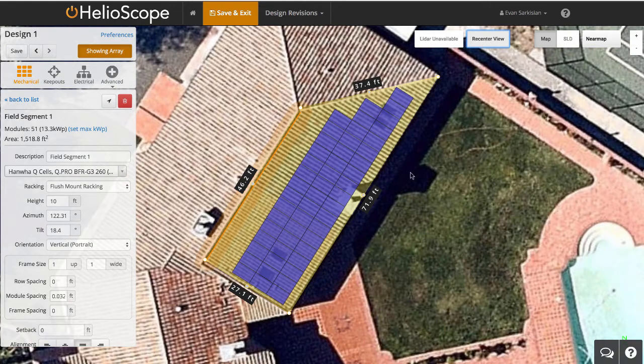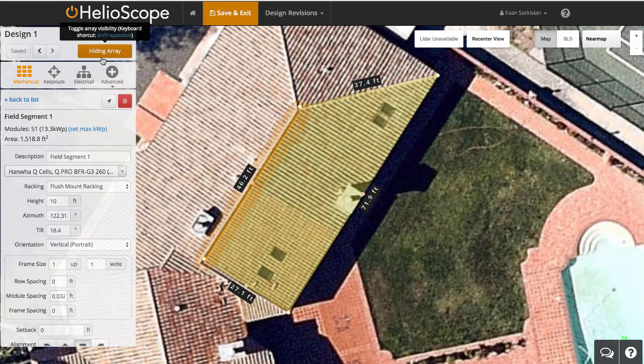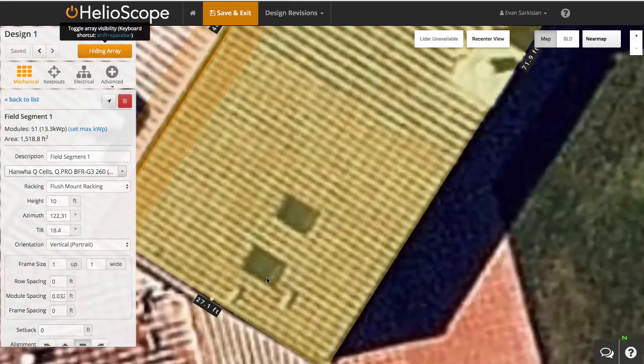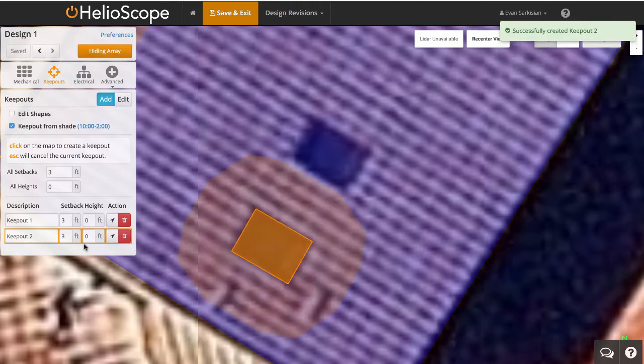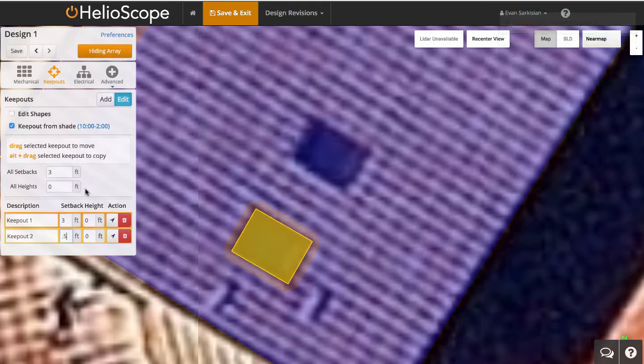I'm going to recenter my view to see this from the top down, and I can click in the Showing and Hiding Array button so that I can see behind the modules to define keep outs for things like skylights or chimneys. So I'm just going to draw this by clicking into the corners and then double clicking when I'm done, defining a setback from this shape.